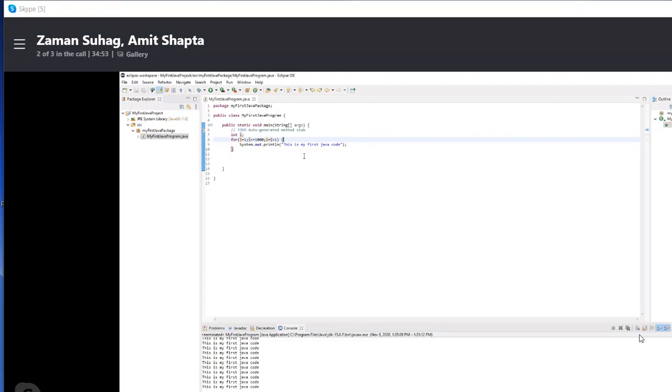Then what will happen? It will print again, right? And then after printing, it will increment it again. I equal to I plus 1. I equal to 3 plus 1. That means I equal to 4. 4 less than or equal to 1000. Then what will happen? System.out.println again, right? And then it will increment I again. So that is how it will keep doing.